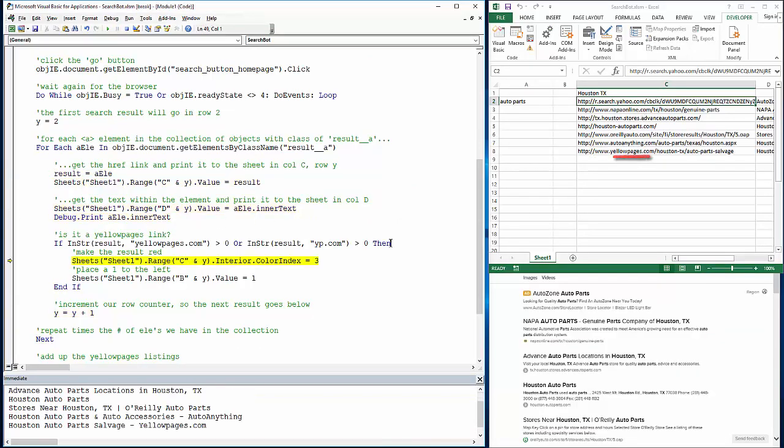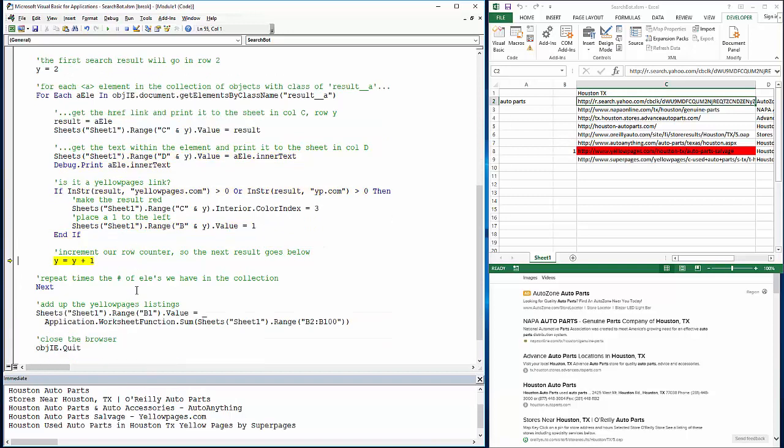Okay, there's one right there, Yellow Pages. This value was greater than 0. 3 represents red. On the same line, put a 1 there. So I'm going to go ahead and continue through.